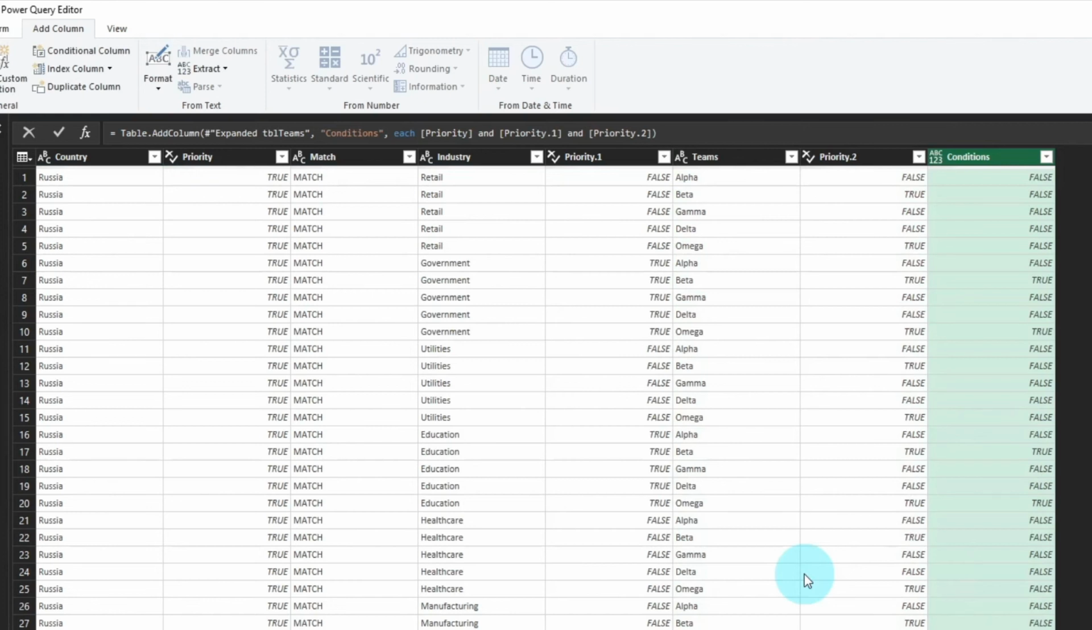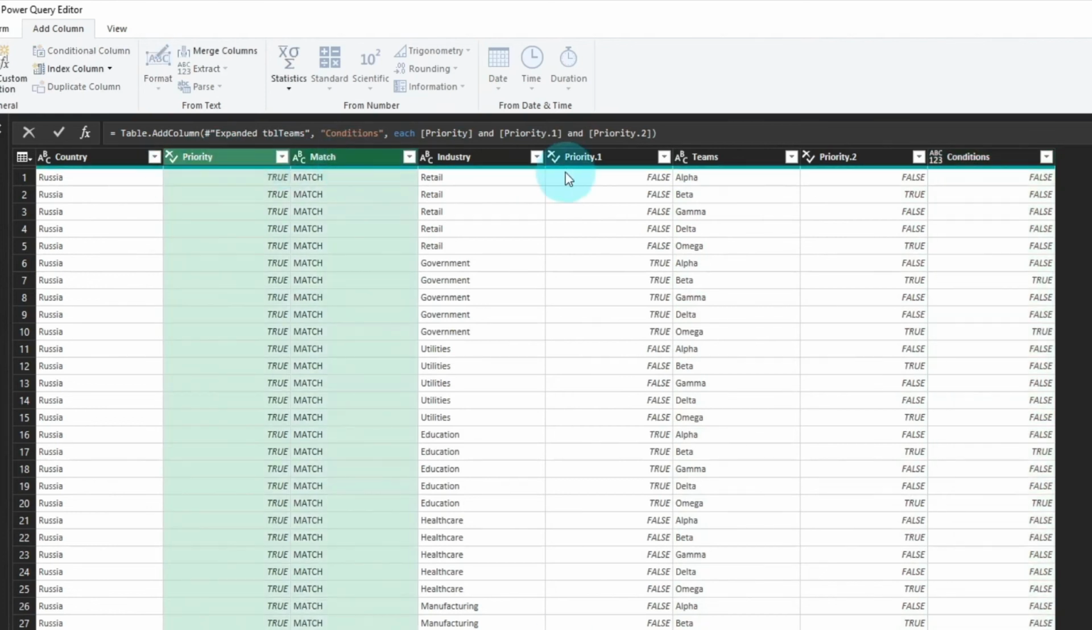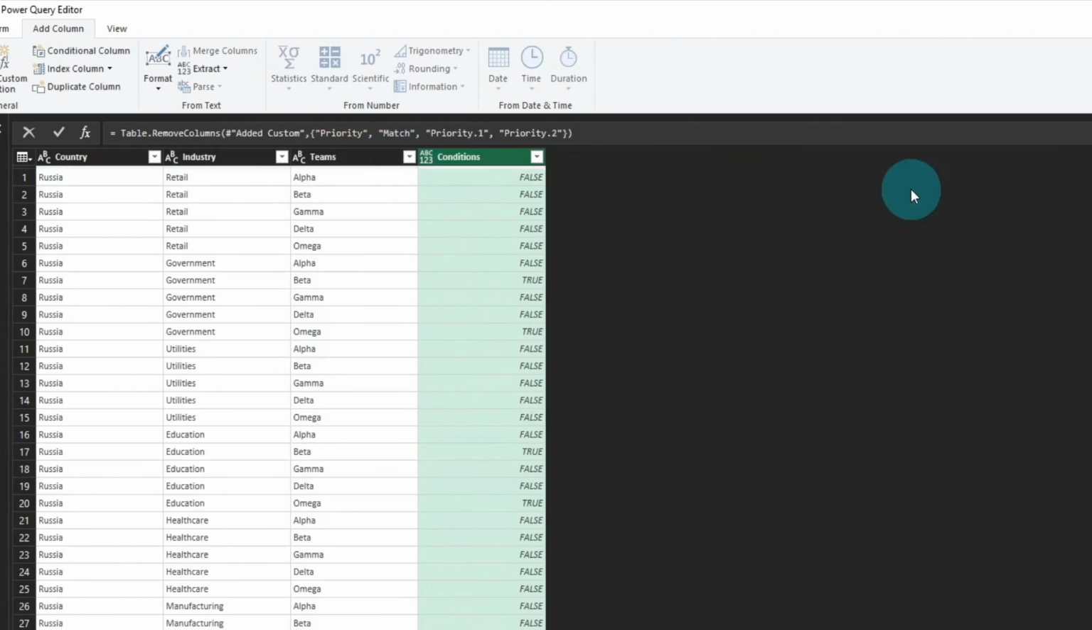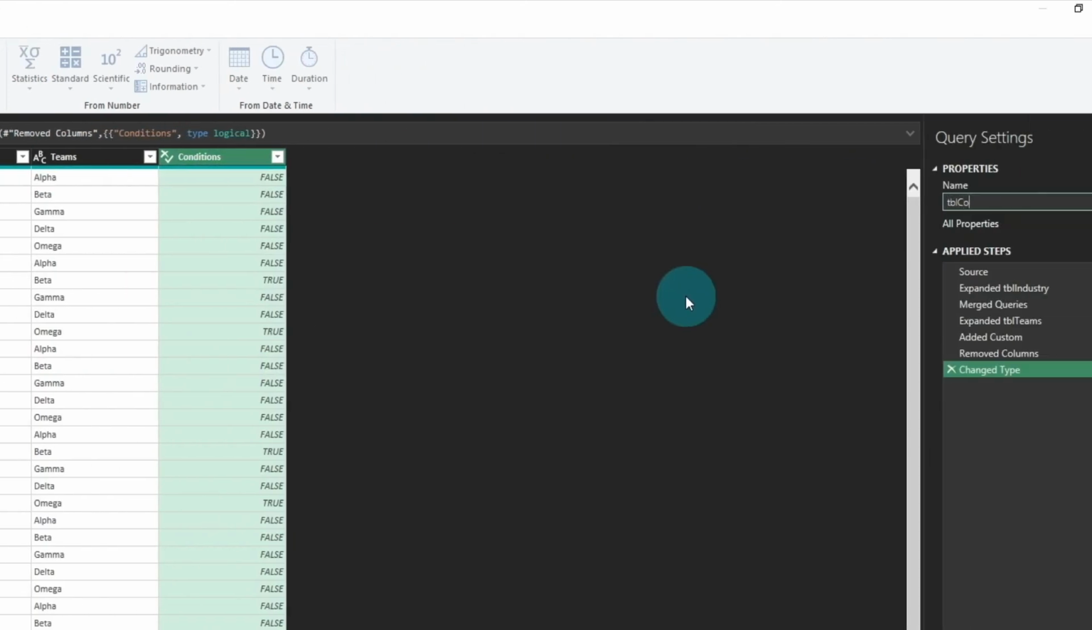Time to tidy up. Remove the priority columns we no longer need. Change the data type of the Conditions column and change the name of the table from Merge 1 to TBL Conditions.